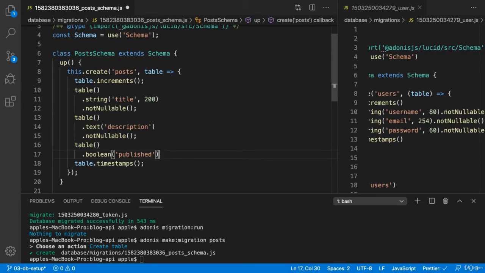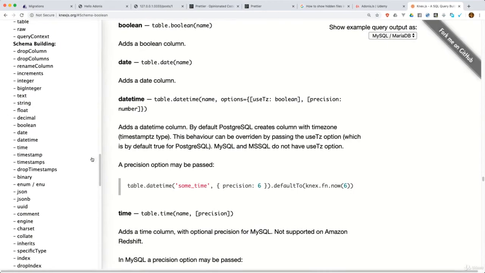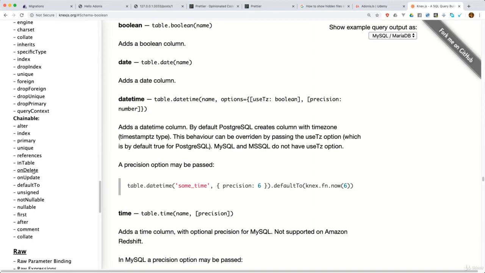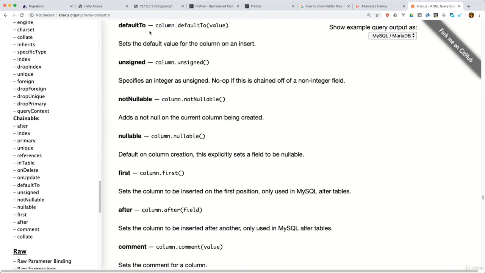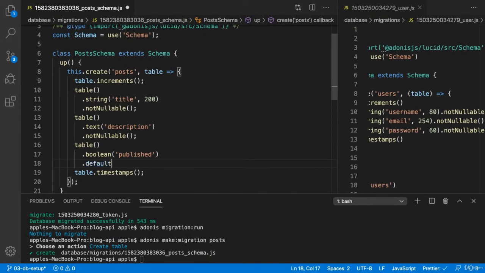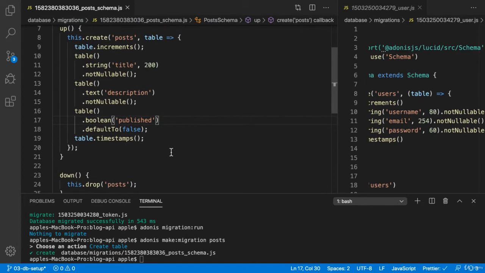Yeah, it could be nullable, or you can set the default value to false. I can use the default chaining here. Default to true. Default to false. By default, it should be false. So I'm gonna run my migrations.